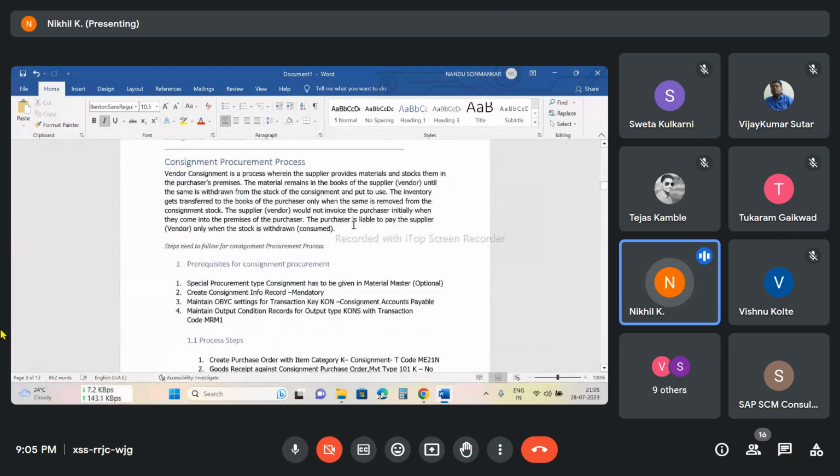This is the consignment process in which we take goods from the vendor, but we are not liable to pay for those goods. So it shows as consignment vendor only. So what is the business actually behind that? Okay, basically this is for the packing material, the shrink wrap we are using for the packing purpose, and we need it on a daily basis.